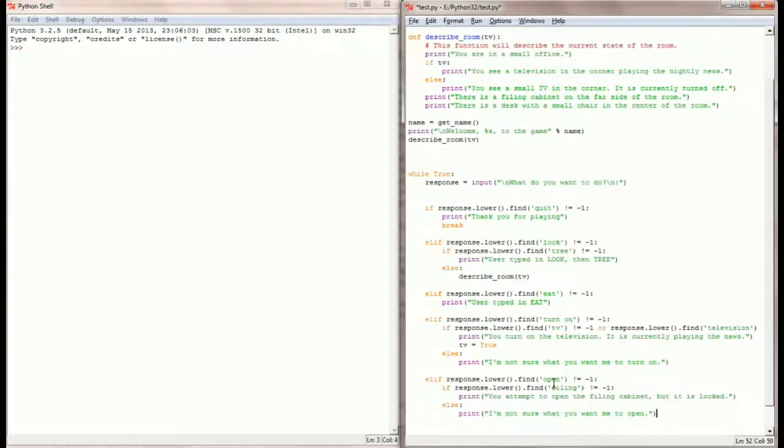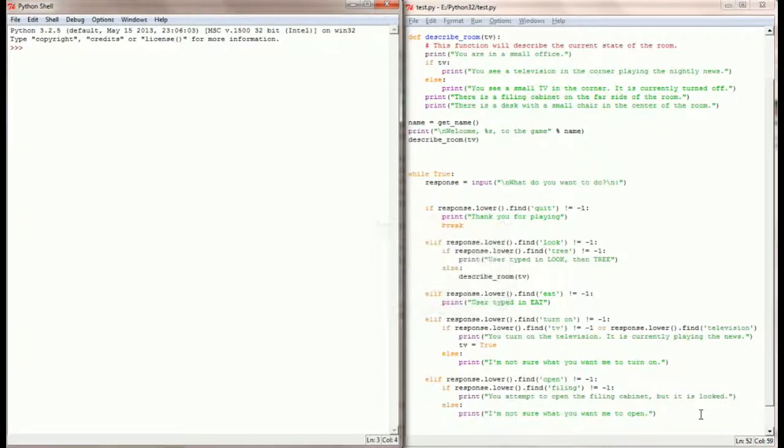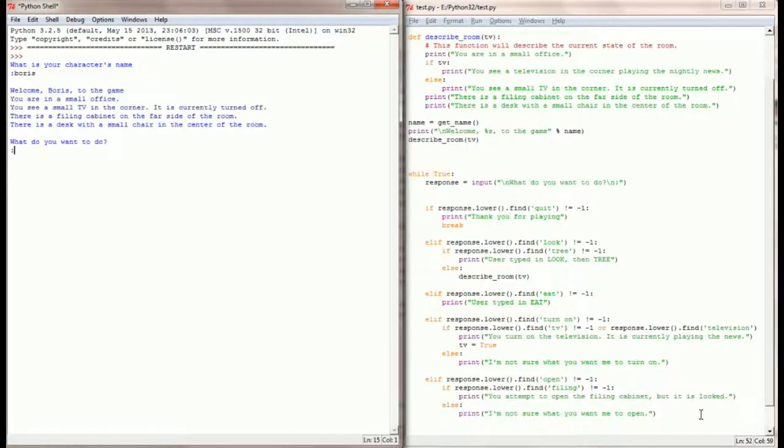Our user now can type in open filing cabinet and get an appropriate message about the filing cabinet. So let's test this out. We run our program and type in open, and I get the expected message. I'm not sure what you want me to open. And open filing cabinet results in the message, you attempt to open the filing cabinet, but it's locked. Well, that's no good. I want to be able to open the filing cabinet, but we need the key.